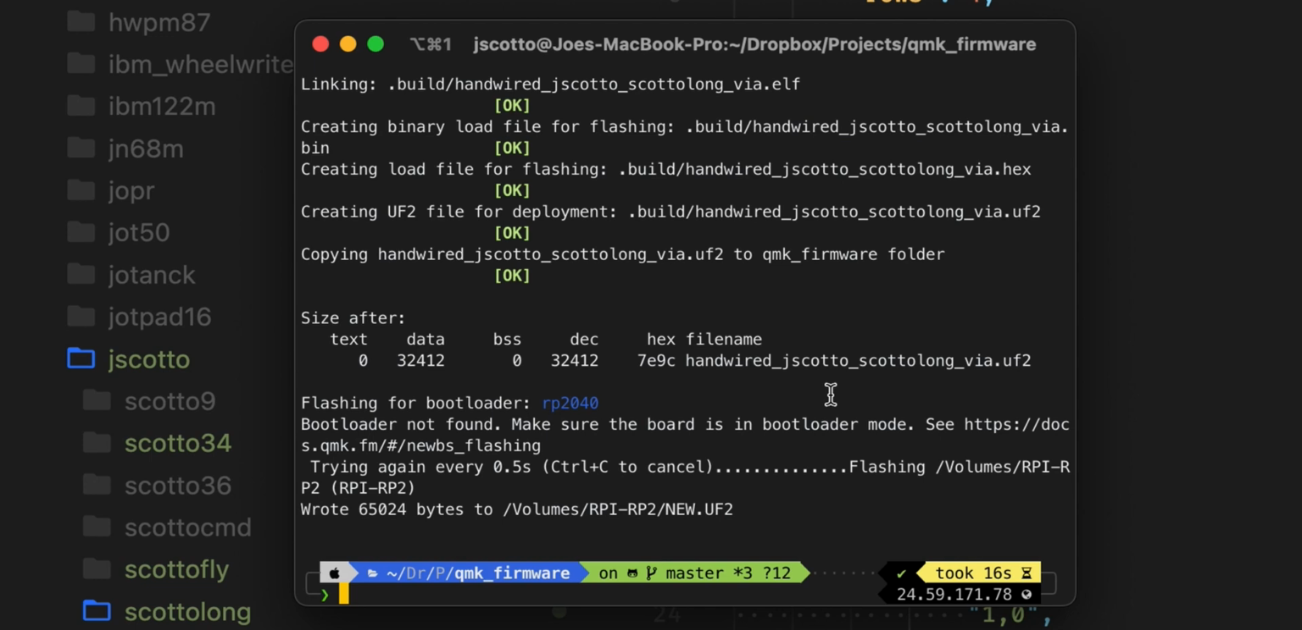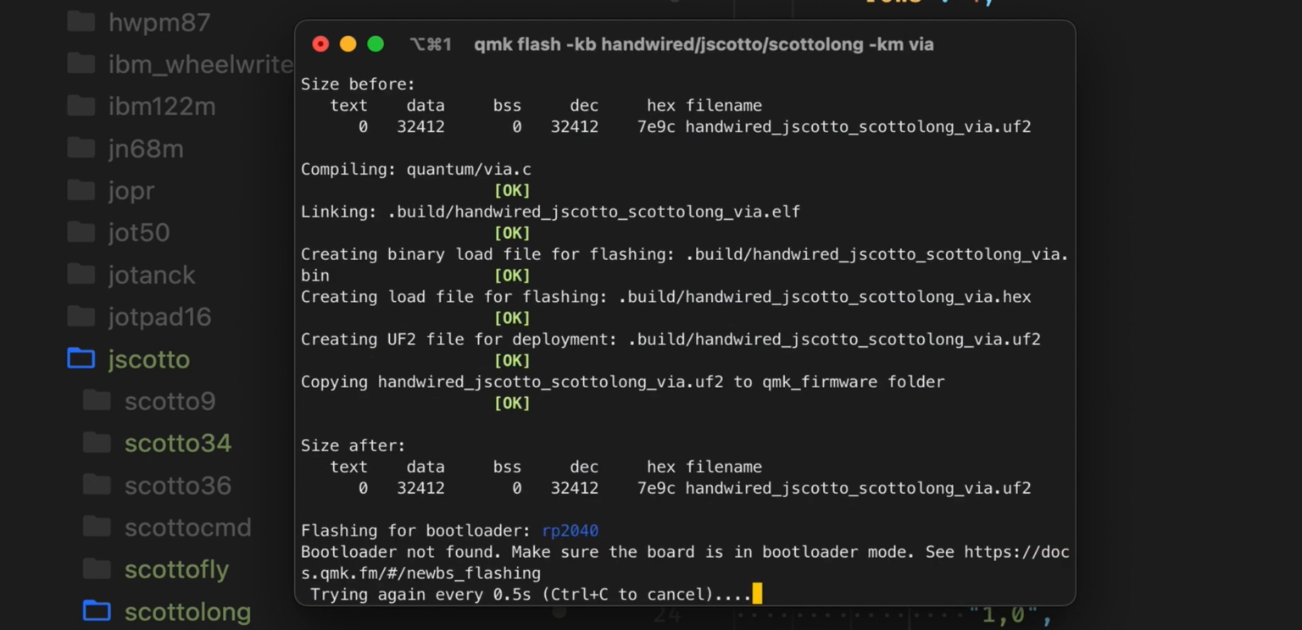Before we actually hop into the VIA configurator, it's important, I should have mentioned this, that you do want to flash the firmware onto the board, of course, so flash the VIA key map. So we're just going to do that real quick here with this command and just let it flash. There we go. Now we have the VIA key map on it and we can jump into VIA configurator.